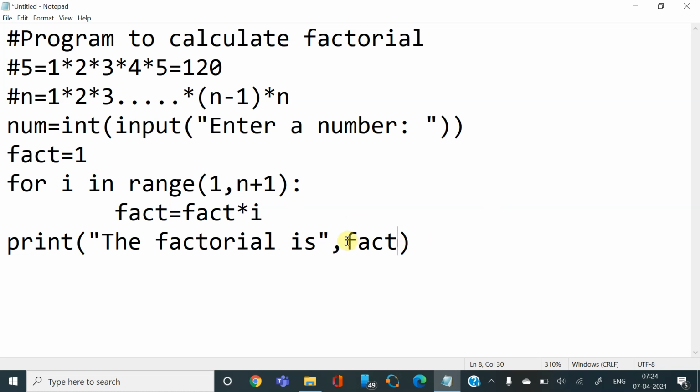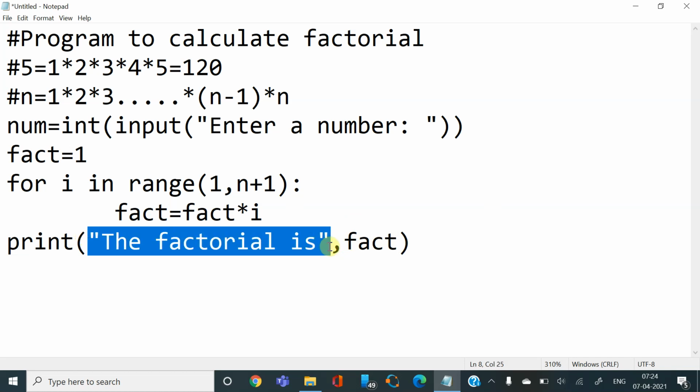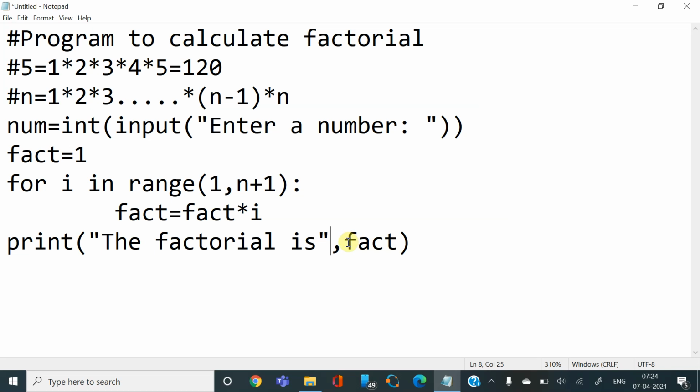So basically what we are telling is, print everything that is written inside the double quotes, then separate the comma separated variable. That is, once you see the comma, you know that this is a variable since it is not inside the double quote. So I want to print the value of this variable, right? Okay, so now let us save this and run this.